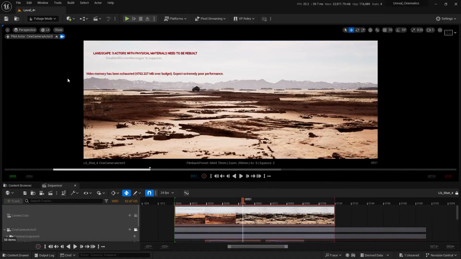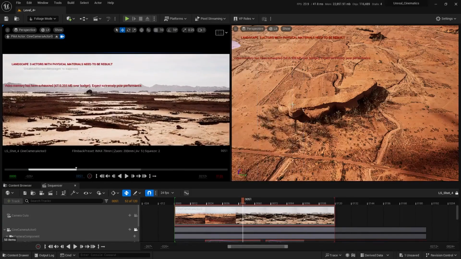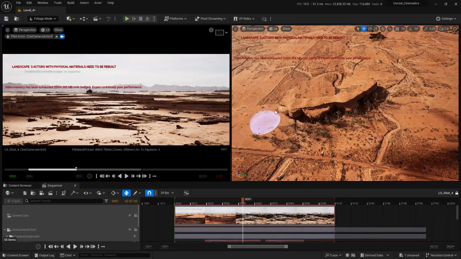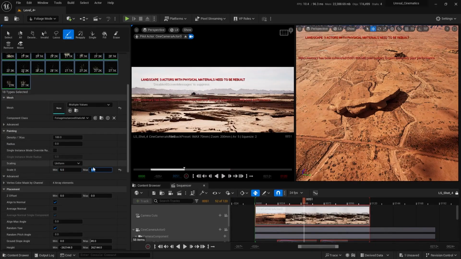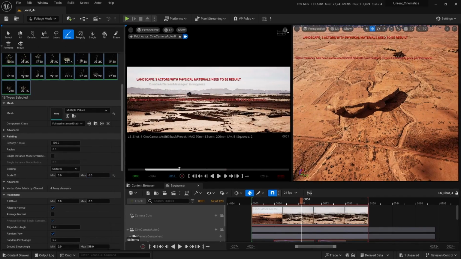Yeah, I think it looks good, but perhaps we can do one better. I think I should increase the size a little bit more. I'm just going to erase these instances from here real quick. And let's open up the foliage settings again. I'm going to set the minimum value to 5 and maximum value to 6. Let's see now what happens. I'm going to bring this window here.